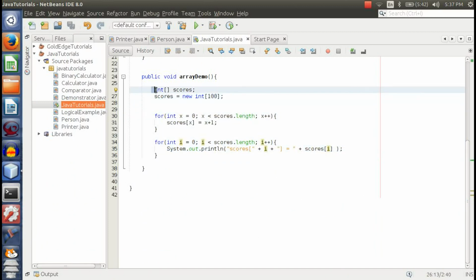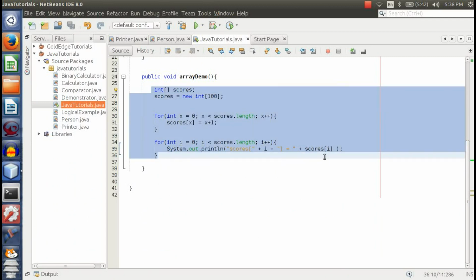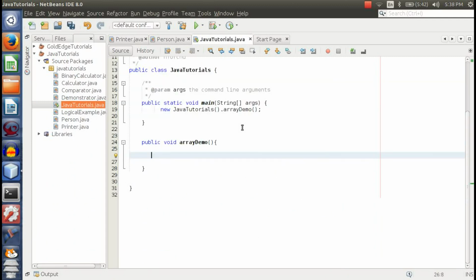I'm going to comment this out. I'm going to take all of this out. I don't need it anymore. And the next thing I want to show you, okay, there was one syntax for instantiating an array that I've not shown you yet.